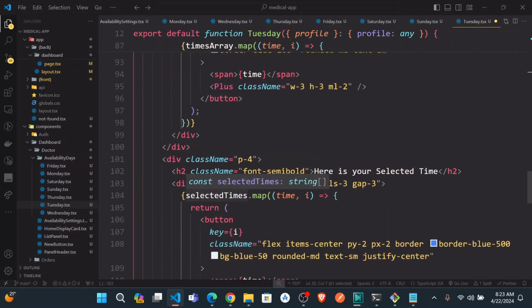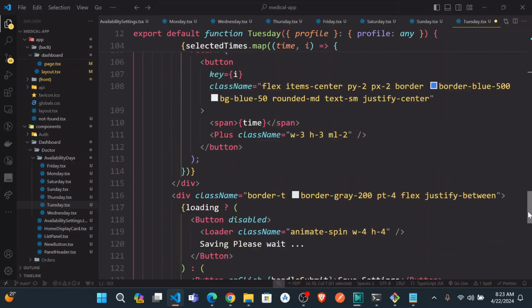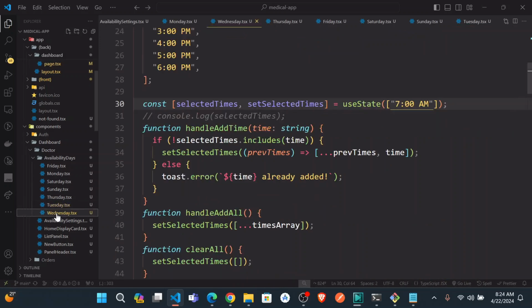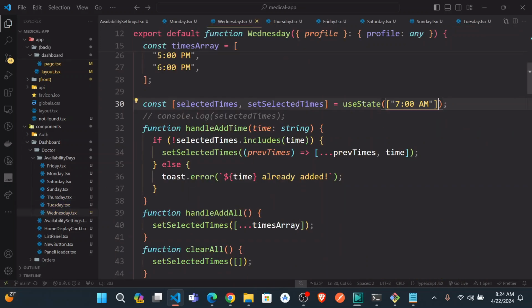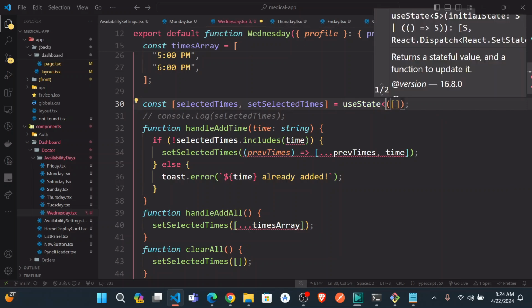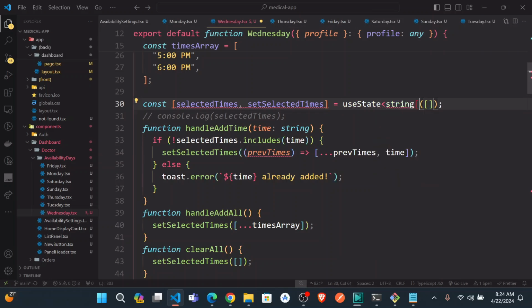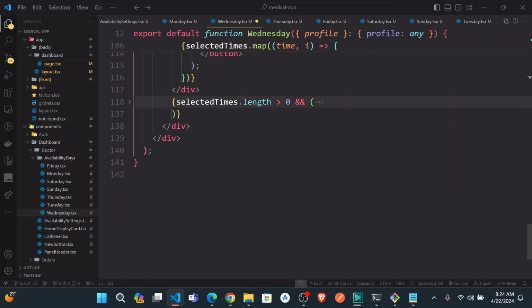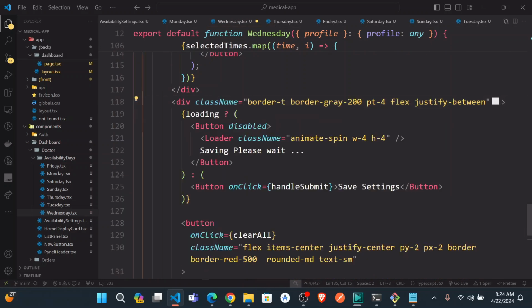I think it's still there on the clipboard. Let me see. Yeah. So this is Tuesday, so we go to Wednesday. Just remove this. It doesn't have to have anything. We just simply come here and say this is string, and it's going to be an array of strings, just like that. And then down here, selected times, we actually don't need this.